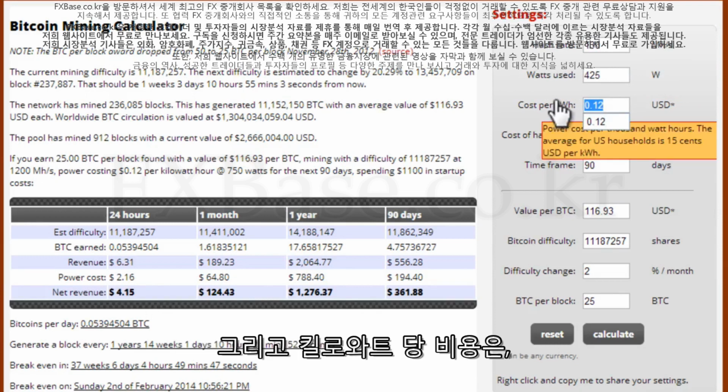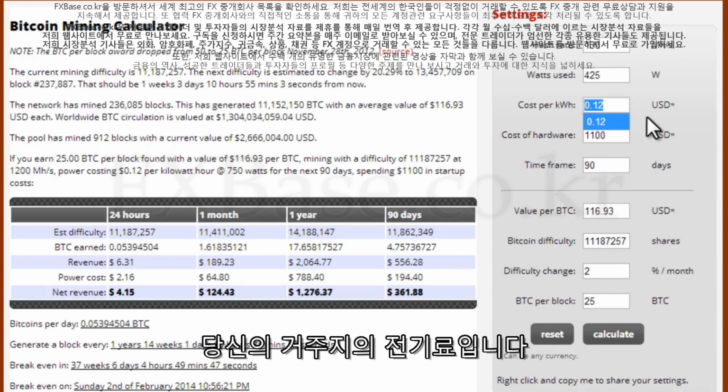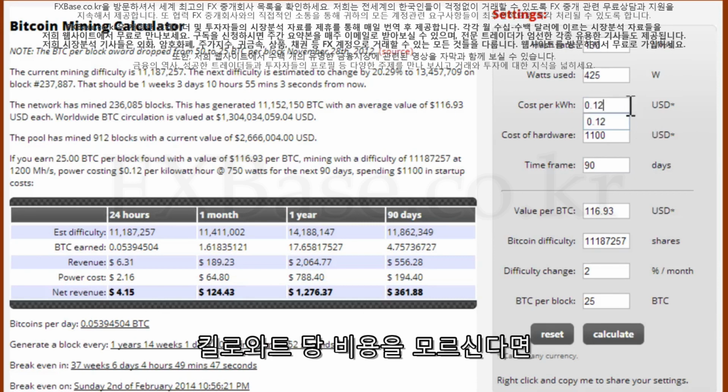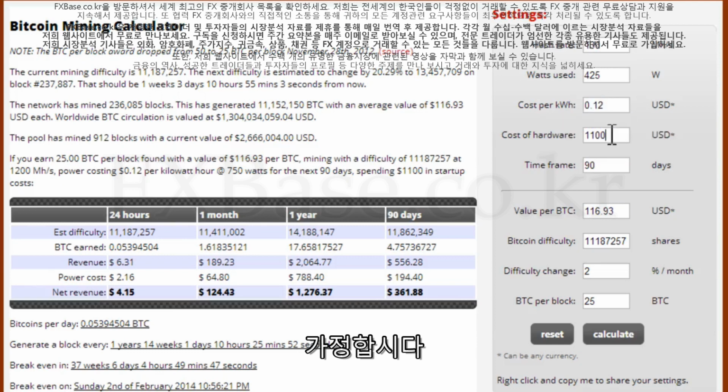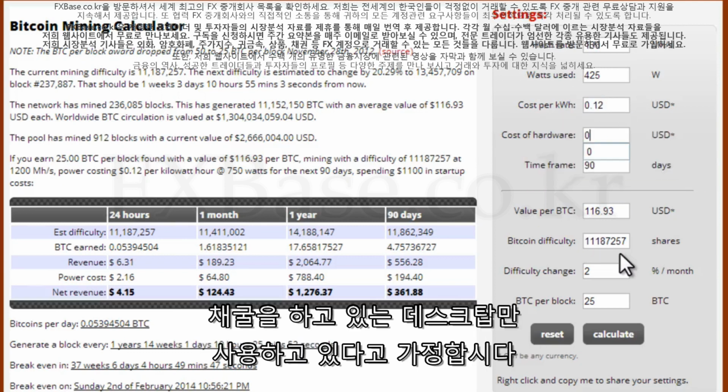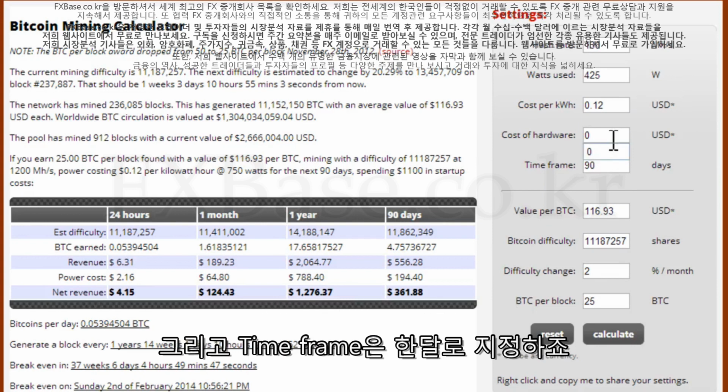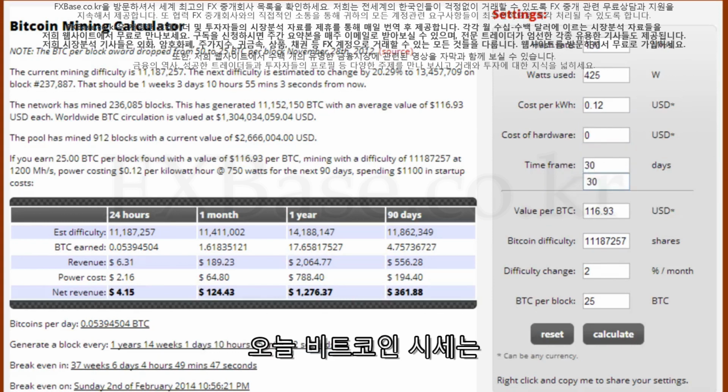Now this is the cost of electricity where you live. If you're not sure how much the cost per kilowatt is, you can always Google that. So let's just say that it's 12 cents per kilowatt. Let's just say I didn't have to spend anything. I'm just using my normal desktop computer, and let's just run this thing for a month.